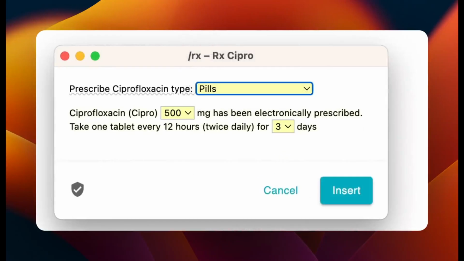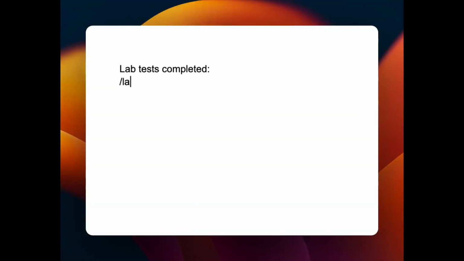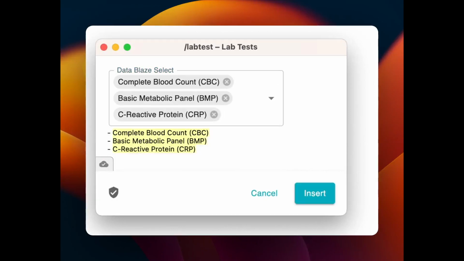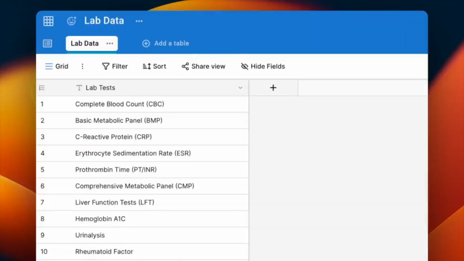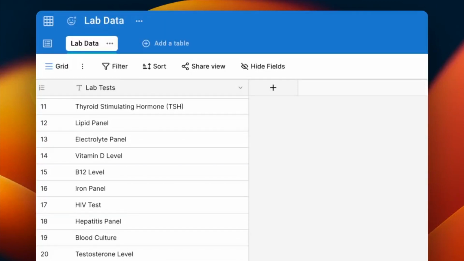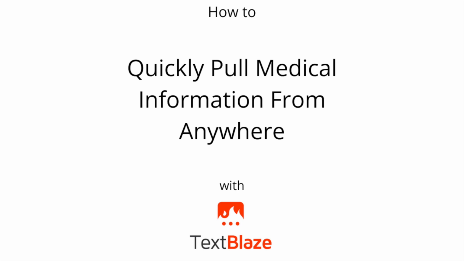TextBlaze helps medical professionals create dynamic medical templates to save time. But TextBlaze also helps you automatically pull resources and use them anywhere. In this video, I'll show you how you can use TextBlaze to pull resources from a database, such as lab tests in this example, and use them anywhere with keyboard shortcuts.